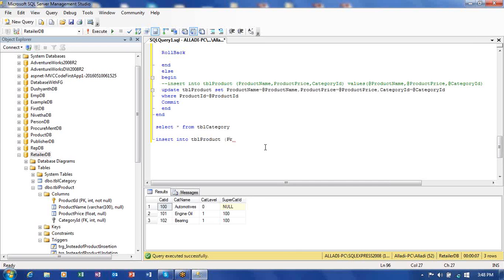I don't actually put the columns, because automatically it can take the identity element. Then here, values. First of all, the name of the product, Castrol oil. Next, the price. I would like to put 12.00. Next, category ID must be 101. Let us enter it like this. What will happen? Let us see.